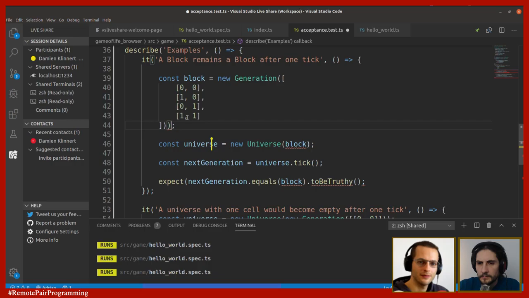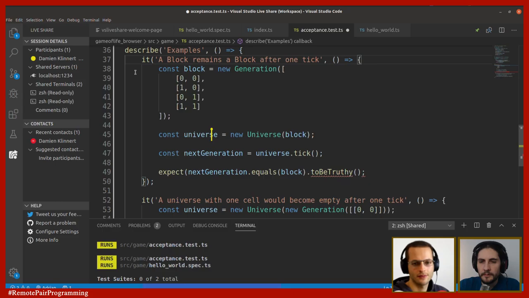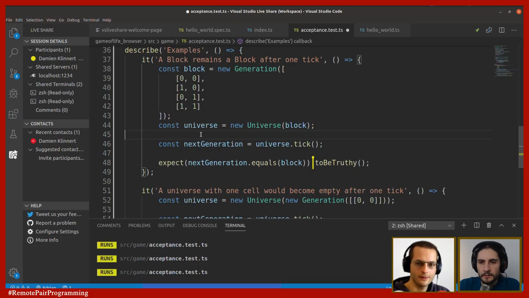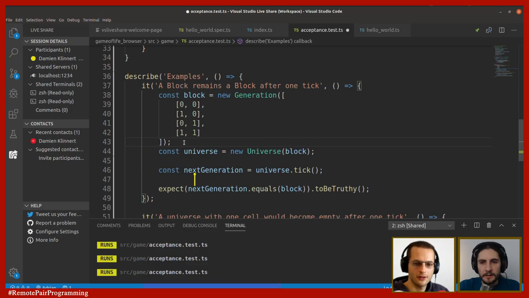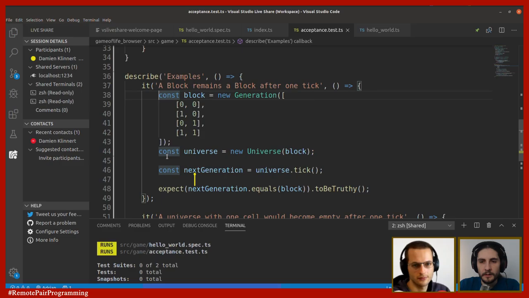So you want to say that in line 46, a new universe made from a block generation or from a block. Yeah, and this is a block. Nice. Now the next generation equals a block. Cool. So now I think I'm missing some parentheses. Ah, there's one too many. Yep. Yes. So now I can have the setup of the test here, and then I can focus on this. Hey, I have a universe that has a block. The next generation, after I take it, I expect it to be a block. A lot clearer. I think so, yeah, that's nice.